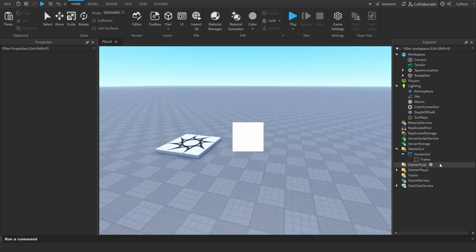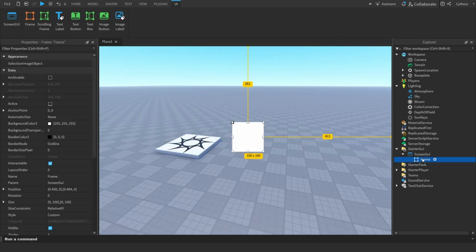So here we are, we're going to place our screen GUI with a frame inside of it and start going down the properties. So selection image object, honestly, I never use it. You probably won't use it either. If anybody in the comments wants to explain this one for me, go ahead. But I've never used it. I don't even know what it does. It's just there at the top.